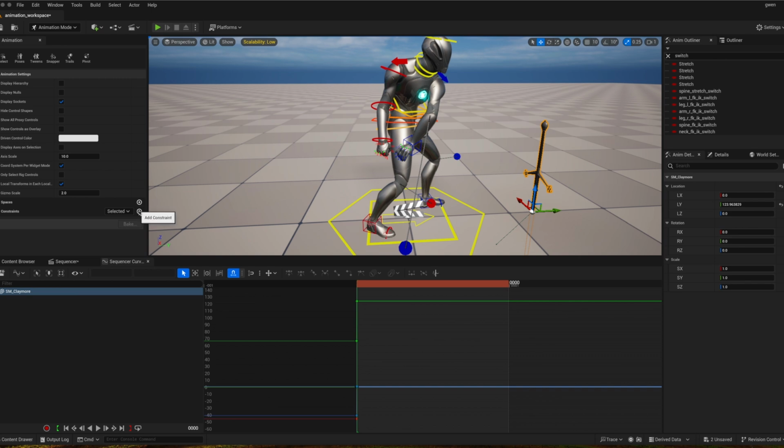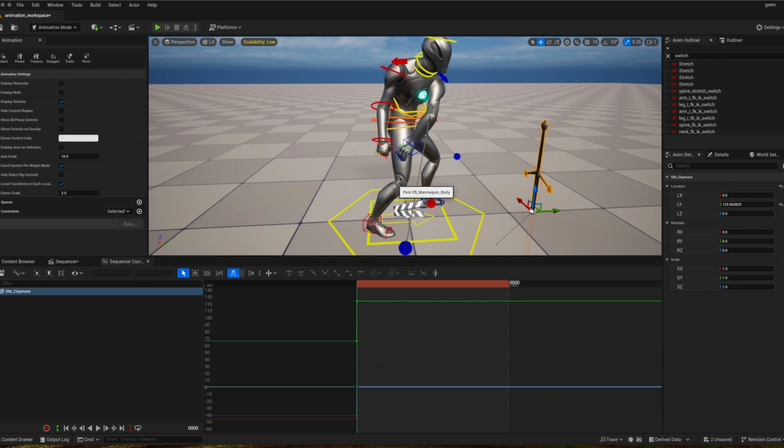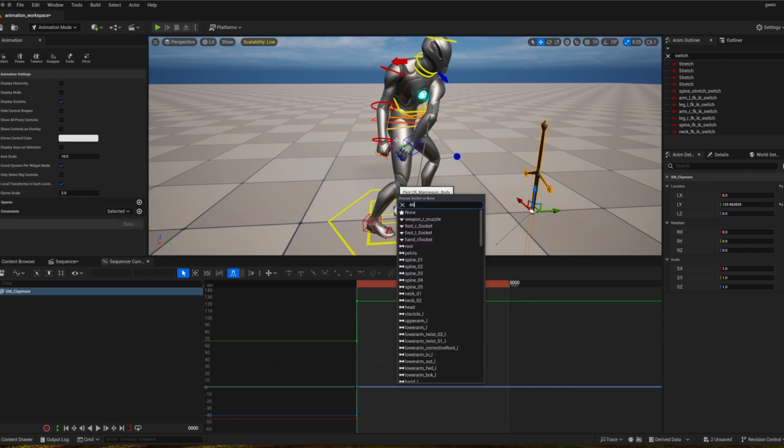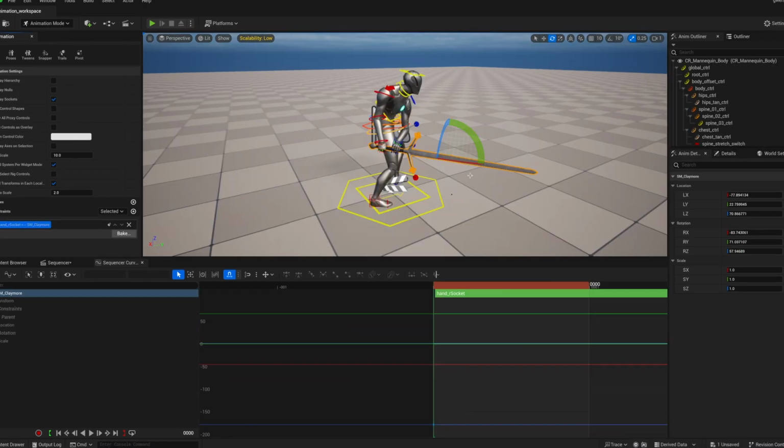So go to the plus sign here. Very important, double check maintain offset is off. We don't want that on. Hit create. Then you'll get this picker. You can pick your character, type in whatever the name of your socket is, and it snaps to the socket's location. Okay, great. So that's how you constrain your prop to your character.